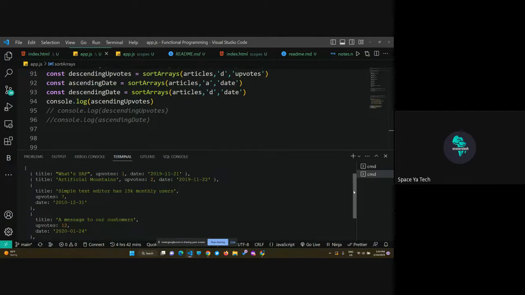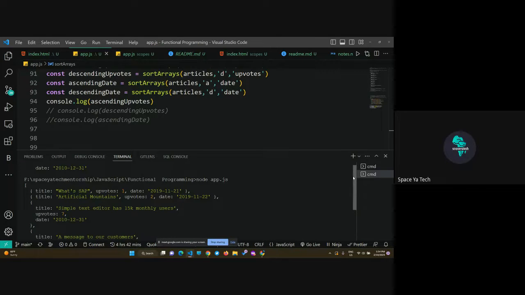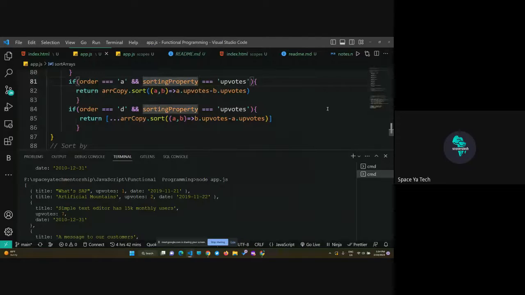Yeah, it still works. That's a good catch here. So we don't even need to destructure again. We don't need to spread again. Don't need to have another array.